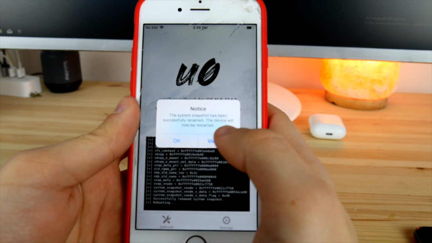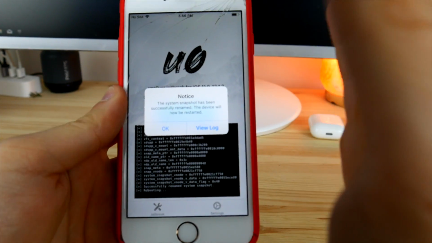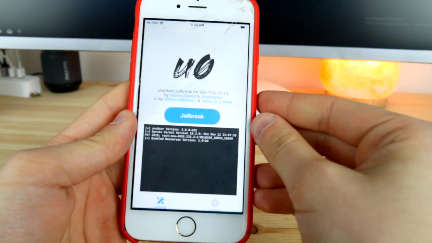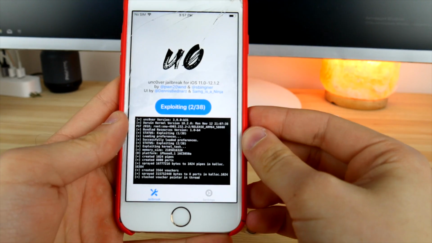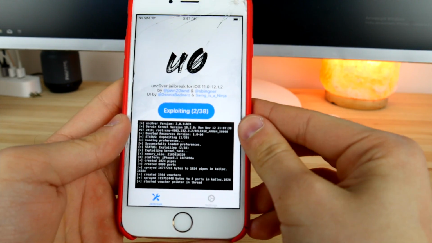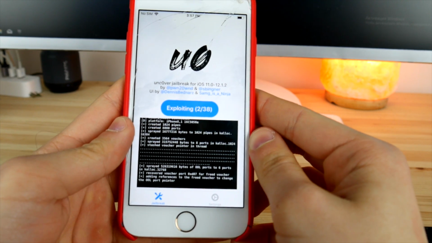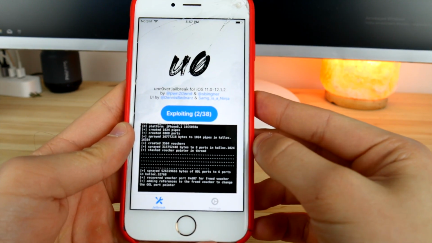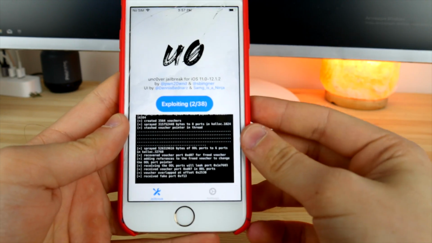Okay, so the notice, and this is good, now the iPhone should be restarted and I'm gonna come back to you guys. Okay, so that didn't take too long. I'm gonna go back into the Uncover application again and click on jailbreak once again. You can fail a few times and this is normal, you just make sure you keep trying and eventually you will get into the jailbreak stage. As you can see right now, it did something in the previous stage, but now it's actually jailbreaking our device, so it may take longer than usual.